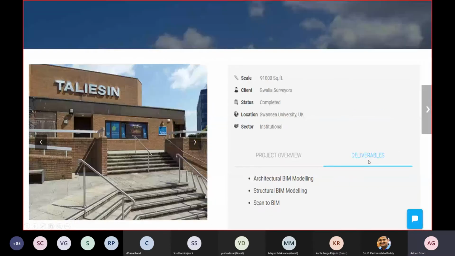This is one of the projects from Swansea University, UK. It's basically the scan to BIM conversion, which I was talking about, like an X-ray of a human or an X-ray of a building, what we call scan to BIM. This is another project which we did in Gondia.